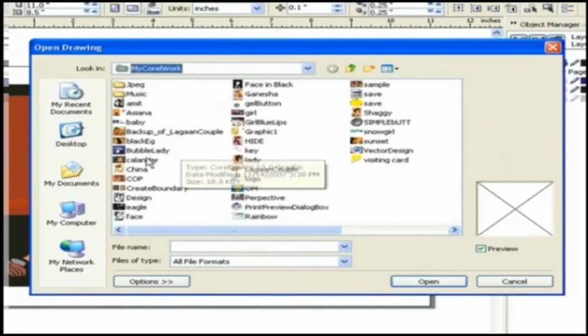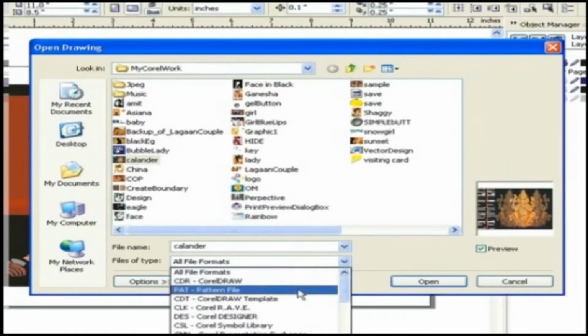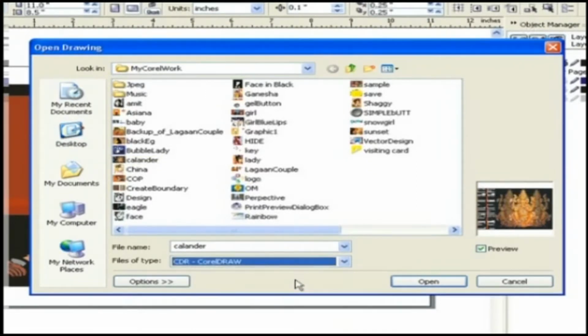You can also enter a name in the file name and select the file format, which can be easily opened in CorelDRAW X3. Here, .cdr is the file format from CorelDRAW X3. Lastly, click Open. You will open your file.